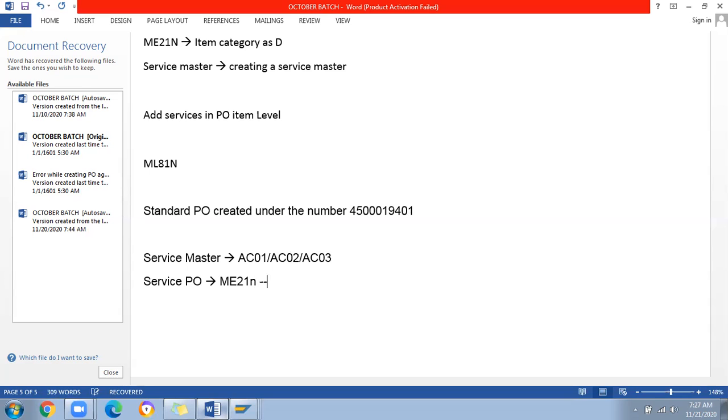Here you should select K and D, account assignment category and item category as K and D, and you should know about the GL account, then cost center, then profit center. These three are the major things. Then you should know whether it is planned services or unplanned services.